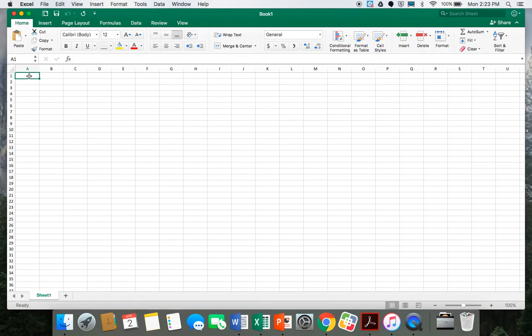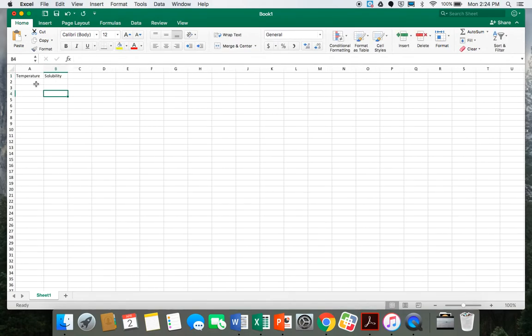You're going to need to enter your data values. So here we have temperature as our x-axis, that's in degrees Celsius, and solubility is our y-axis. Just make that look a little bit prettier. You're going to enter your data from the worksheet that you got in class.